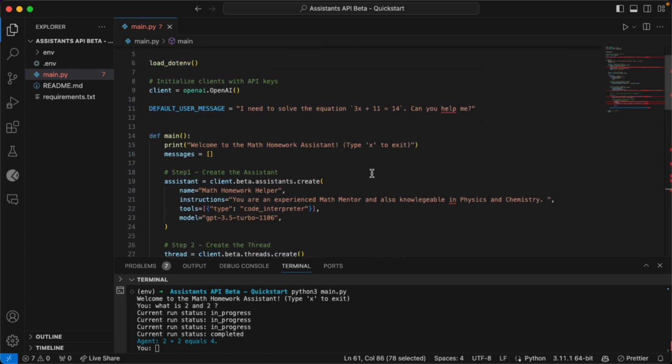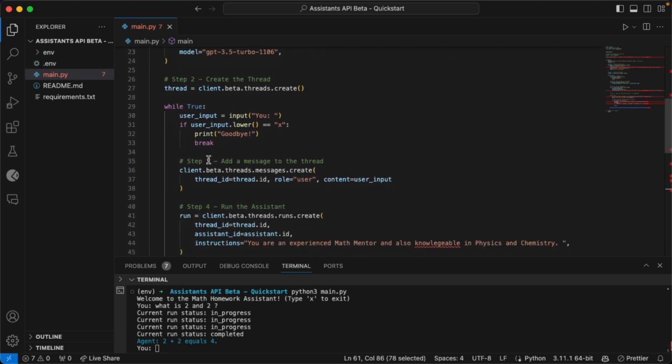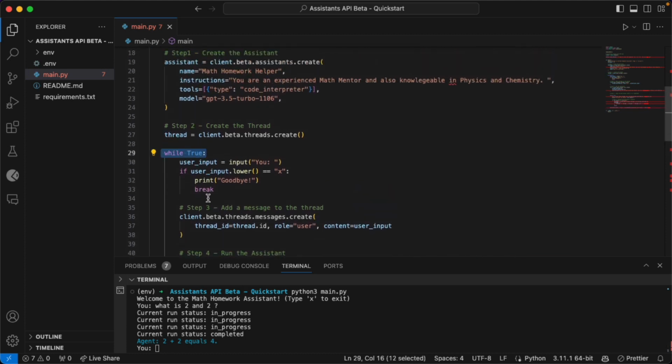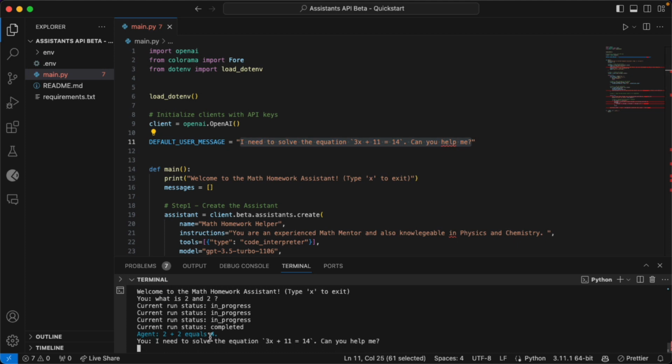And for the next question, you see that it's going to go to the next step, which is that we're going to run this in a while loop. You see right here. And you're going to get the entire source code in a gist that I'm going to provide to you. So I'm going to ask another math question like this one. I need to solve this equation.